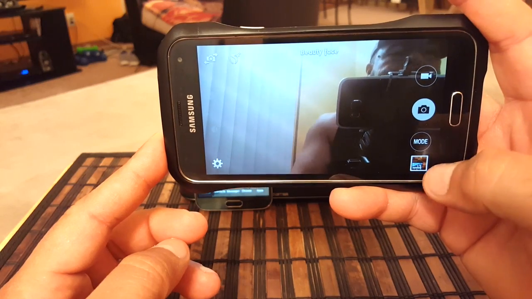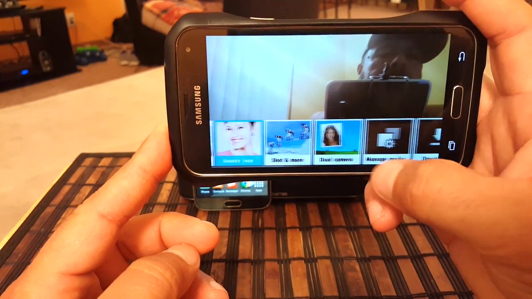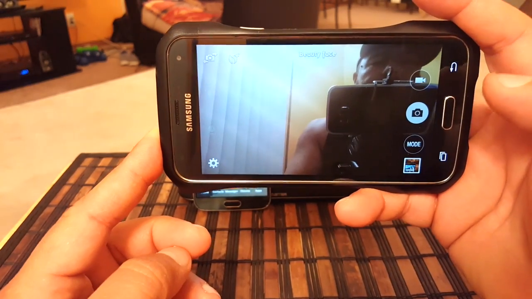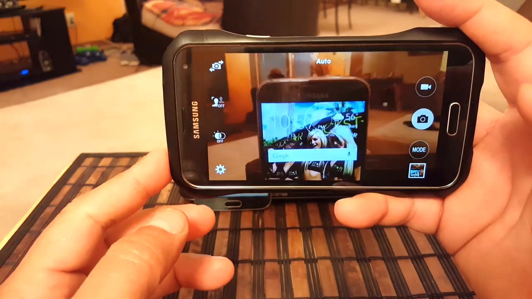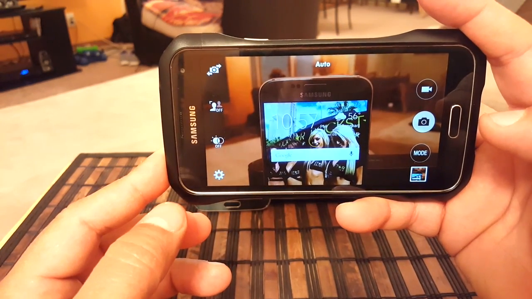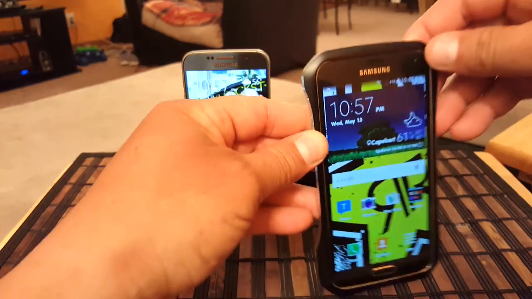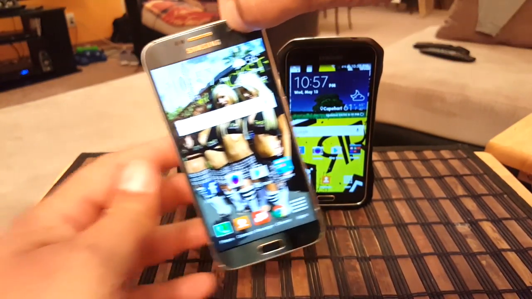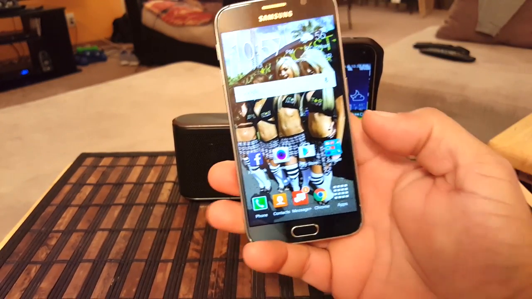When it comes to the front-facing camera, there are some modes right here, and you can do the dual camera. However, it doesn't really offer too many options as far as selfies, like the S6 offers. So let's take a look at the interface now on the S6, and you guys are gonna see some of the differences there. One of the main differences is the way to access the camera.